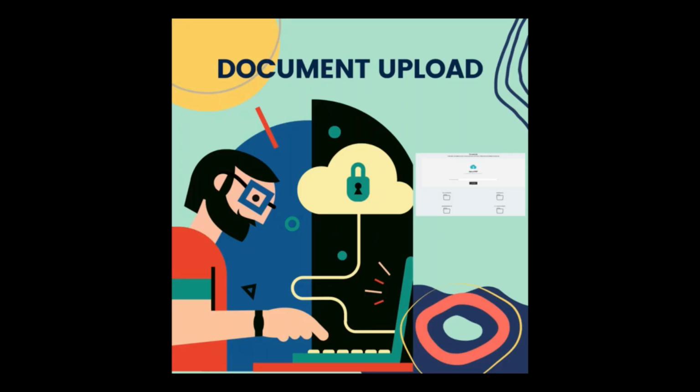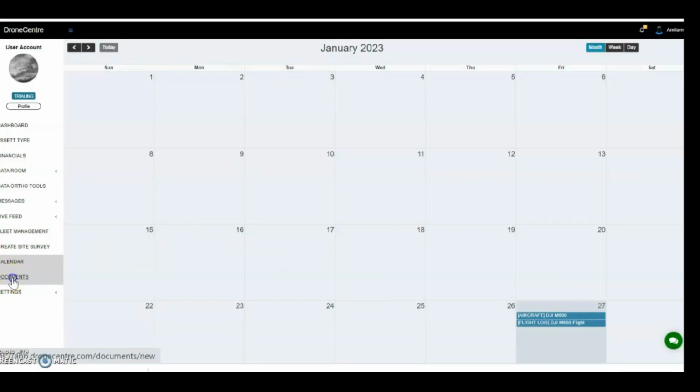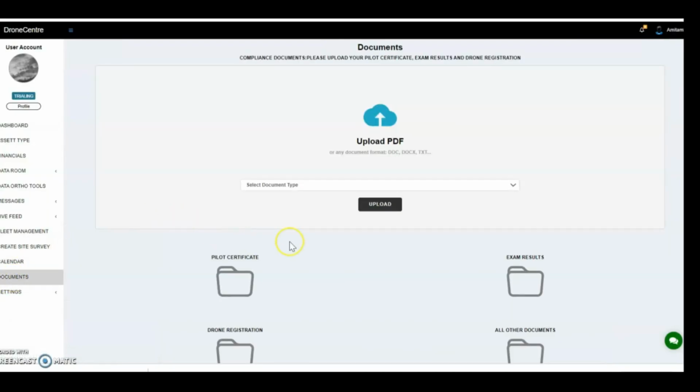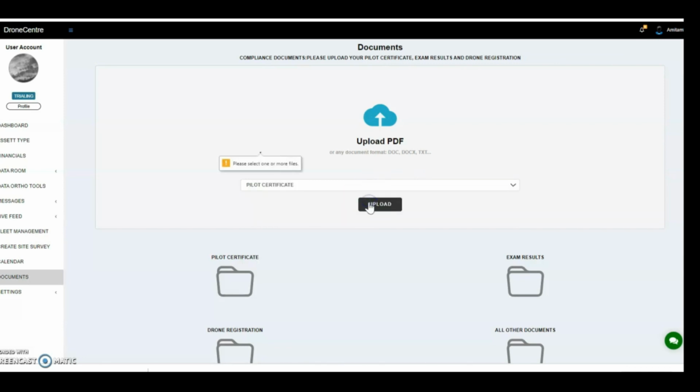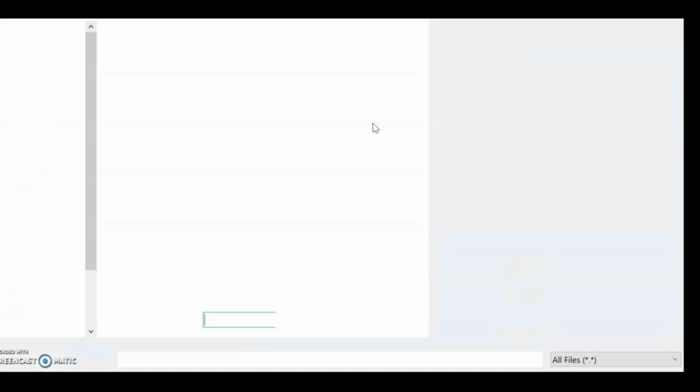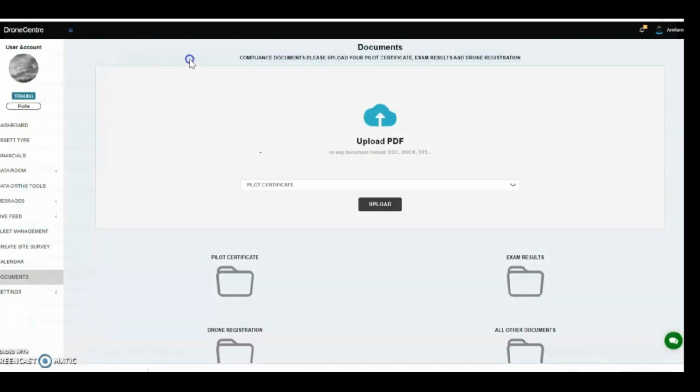So now let's take a look at document uploads. And this is actually a great feature for pilots that are operating in advanced airspace as well. We're going to go ahead and click document uploads. We're going to hit upload. Actually select the type of document we want to upload, pilot certificate. And we're going to want to hit upload at that point. And we're going to find the document that we want to upload. That's a pilot certificate. And once that's done, we're going to hit upload.